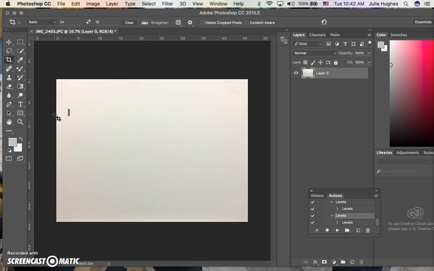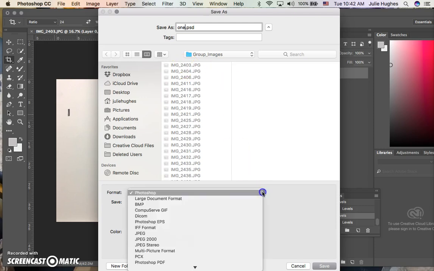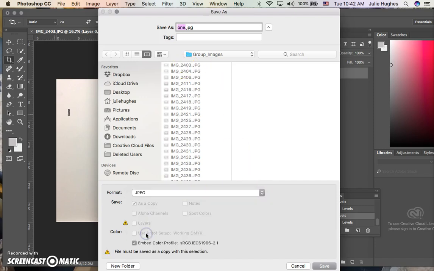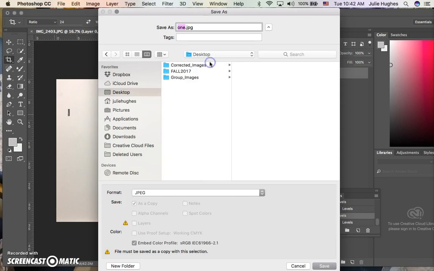Okay, so now if I want to save this image with the changes that I've made, I'm just going to rename it so that it's not a duplicate of one of them. And then I'm going to hit JPEG. So you want to save your images as JPEGs. There is some compression that happens with JPEGs, but it's not going to hurt our project at all.